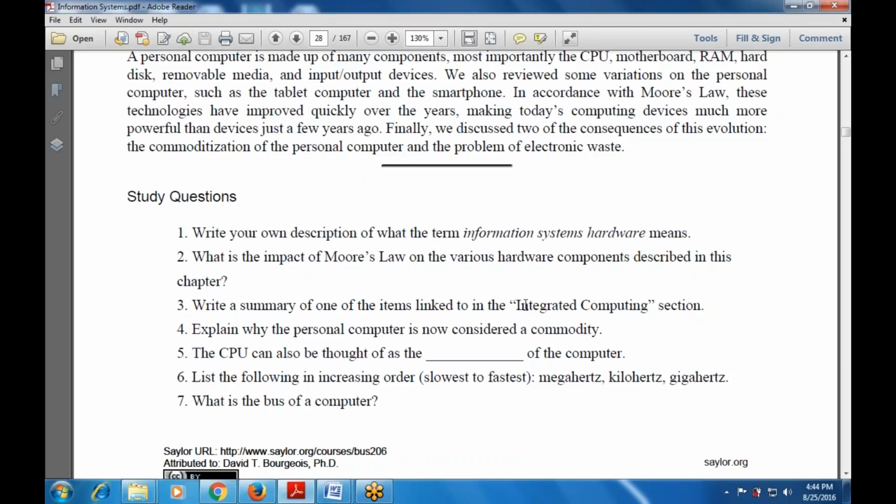Then, what is the impact of Moore's law on the various hardware components? That is how we are going to deal with the hardware components. The various hardware components may include the chip, the memory, whatever is available in the hardware component that is described in this chapter.